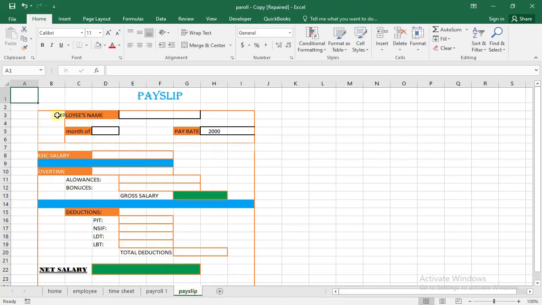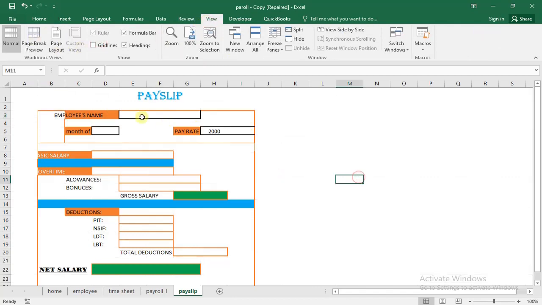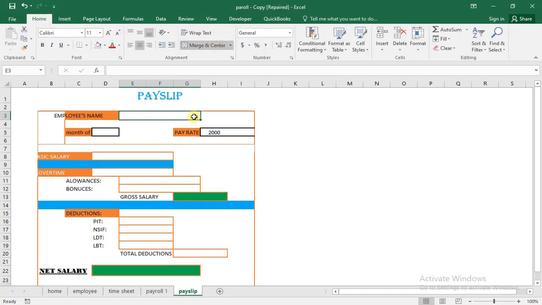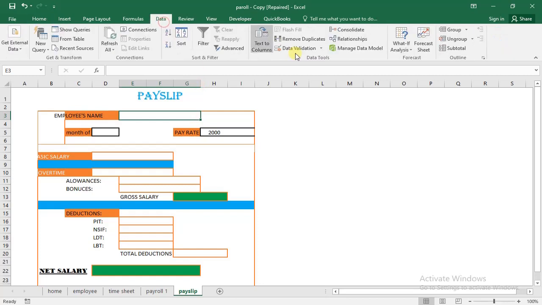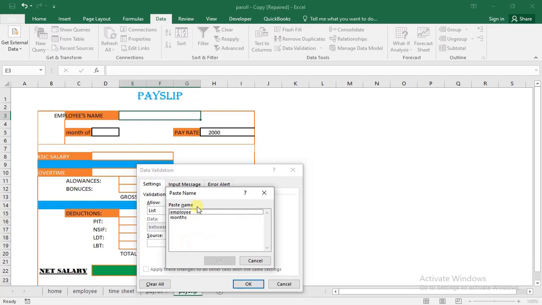So we want, let's first of all remove the grid lines in this page. What we want is that here the name of the employee should actually figure out. We'll first of all merge these cells and we put a list here, data validation. We're going to put a list here which will be the list of employees. Press F3, list of employees.